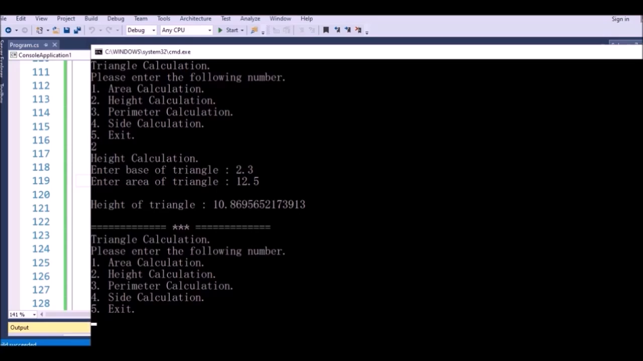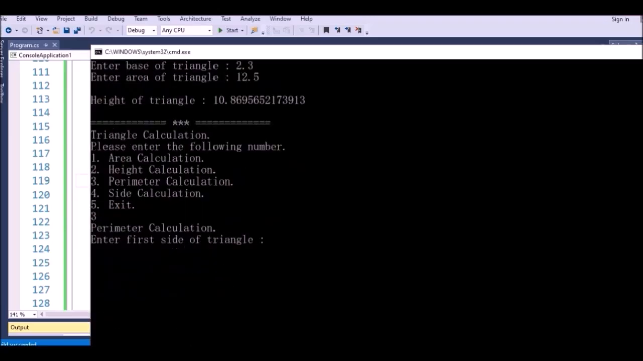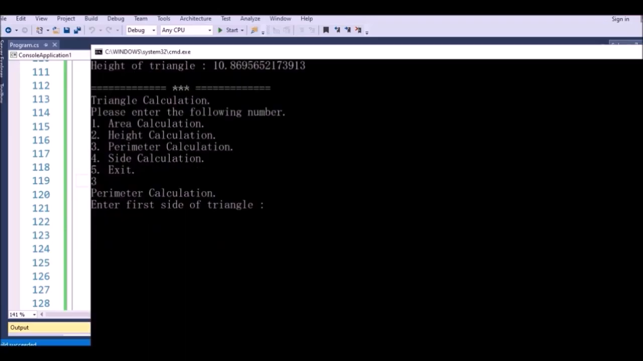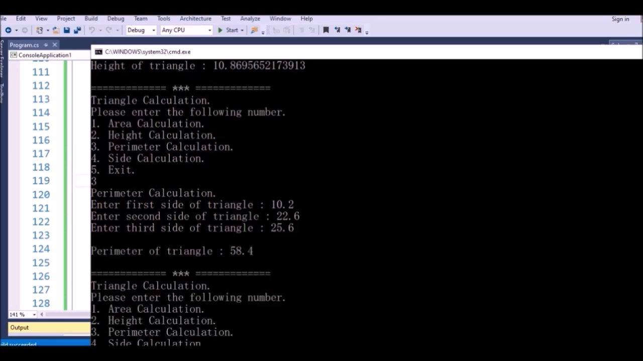And next, I want the number 3. Number 3 is about the perimeter. For the perimeter, it says first side of the triangle, for example, 10.2, and second 22.6, and the third side, for example, 25.6, like this. So you just add the 3 values together, like this.